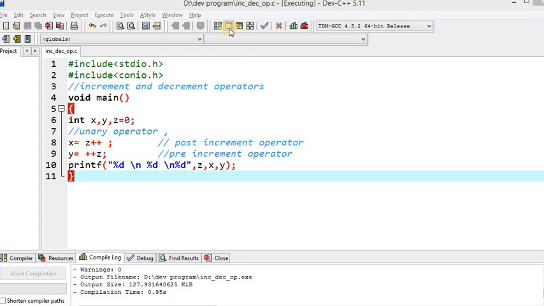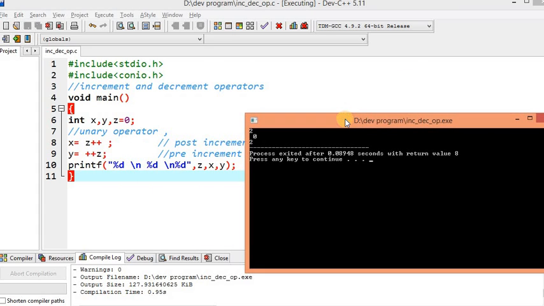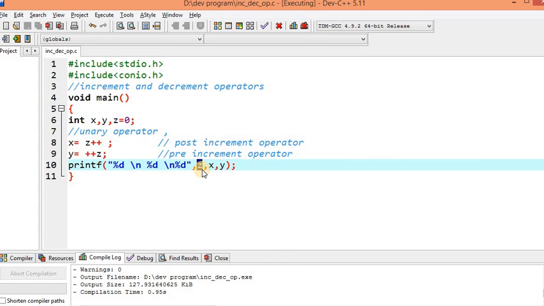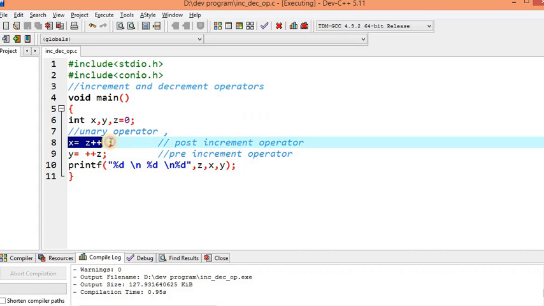Compiled successfully, and now just run this program. Over here you can see the value of z is now 2, the value of x is 0, and the value of y is 2. Now let's see how it is possible. First of all we have declared z is equal to 0.